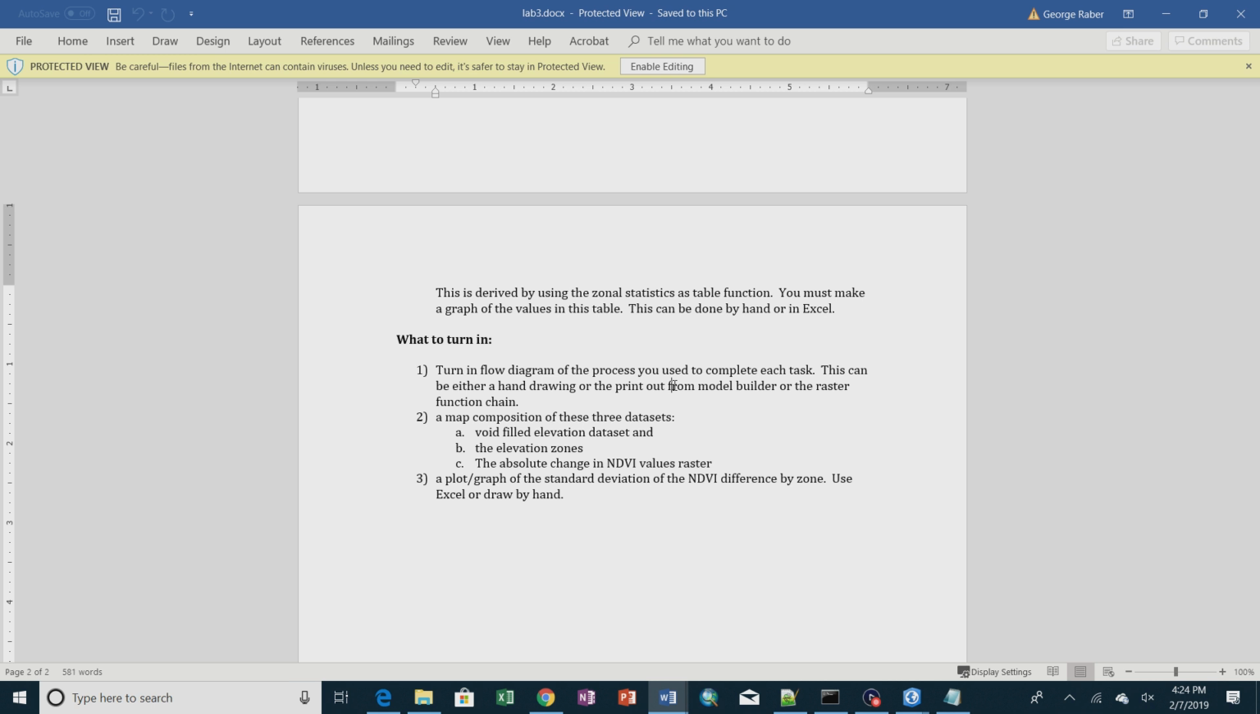I want you to go back. You can go back and watch the video if you want, or you can just go back and think about what we did to create the map. I want you to do a flow diagram of the process you use to complete each task. In other words, draw a box or a circle for each tool that you ran, and say I ran this one first, and then draw an arrow to the second tool, and I did this one second, and so on. So what did you do for the first process, and what did you do for the second process? So there's two flow diagrams.